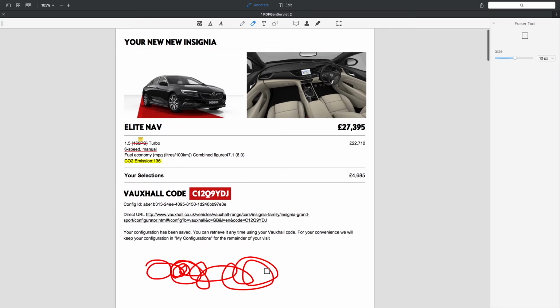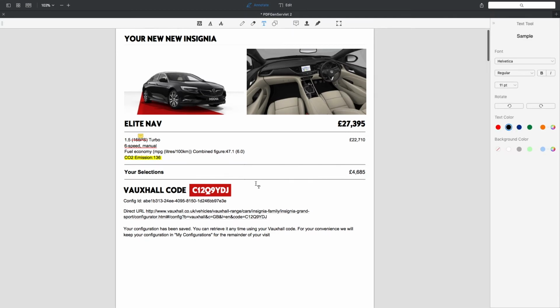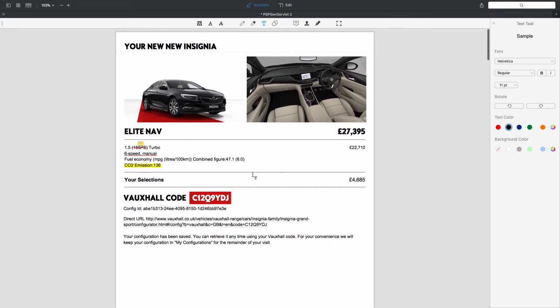Erase tool, again, very self-explanatory. I can just go and erase what I've done here, which I'll do because it's not particularly useful being there. After that, we've got the text tool. So this basically allows you to just input new text. So if I go here, next to the title, I'm just going to write Insignia Grand Sport. That's the name of the model. So I'll just put that in there.